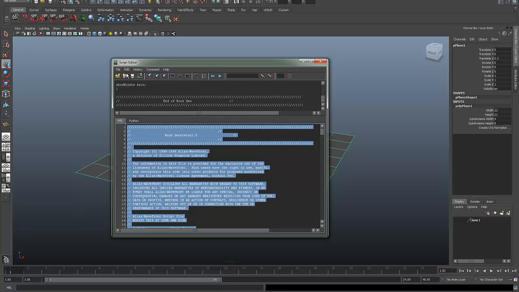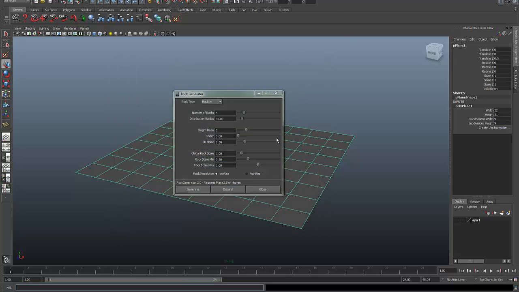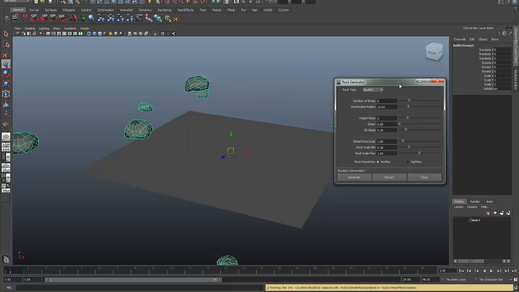Now all you need to do to execute that script is to type the name of the file, and it's case sensitive. So in this case it was rockGen. Hit enter, and now I've got the dialog box, and I can generate 8 rocks with a distribution radius of 22 and the height ratio, and just generate. And there we go, got some rocks.